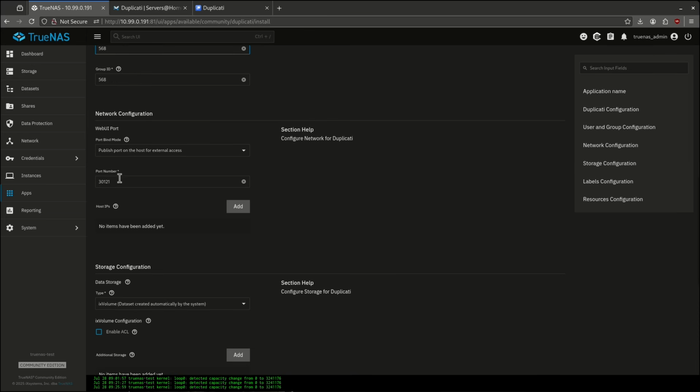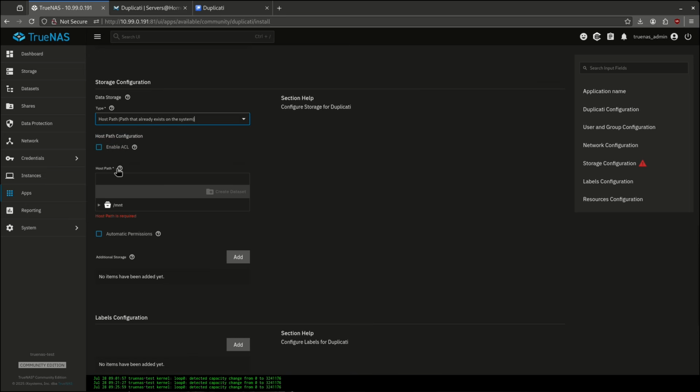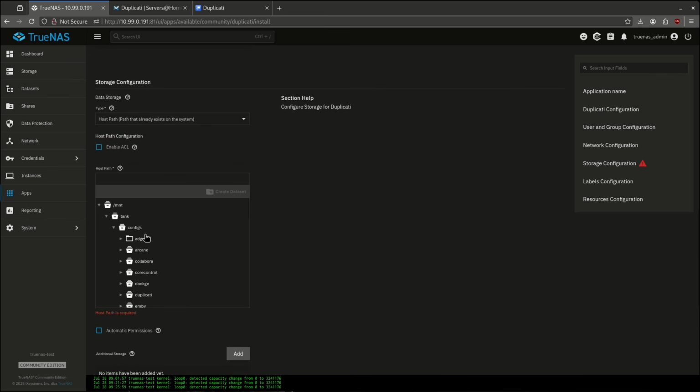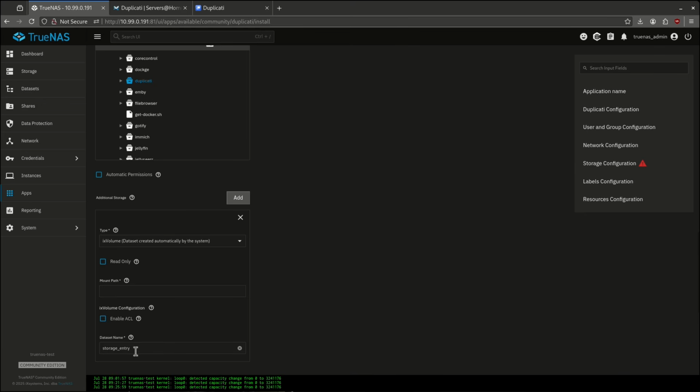Scrolling down here, we can leave the web port here if that's what you want to do. We're going to want to change the data storage, put our data in a host path, and we've already created this in tank configs Duplicati. Next, we're going to want to add additional storage. See, it defaults here to storage entry. We're going to change this around. We're going to want to change this to host path. This is going to be backups.